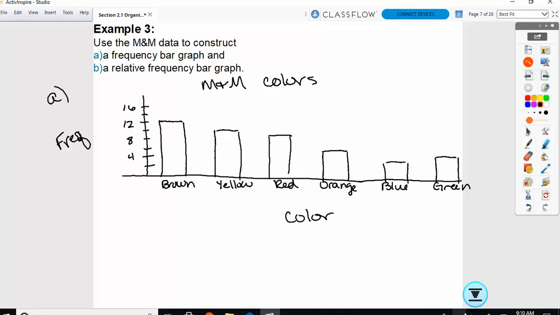Okay, so that's a visual display. If I asked for the relative frequency bar graph, what do you think would change? Instead of having solid numbers, you have decimals. Yeah. Instead of putting the frequencies here, we put the relative frequencies. So it would be our percents that we had.